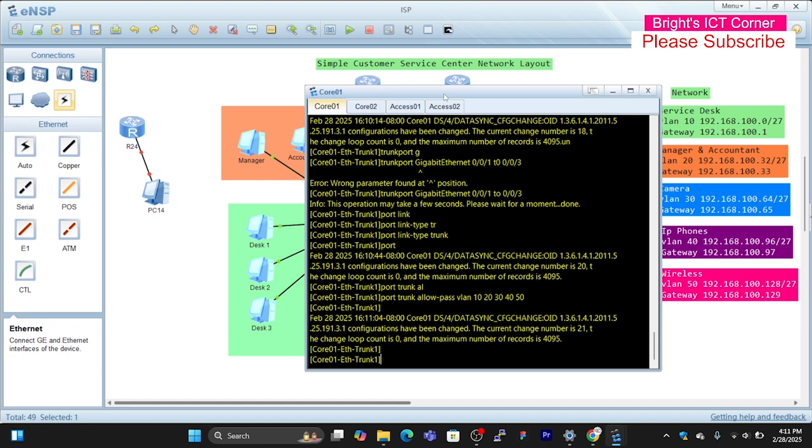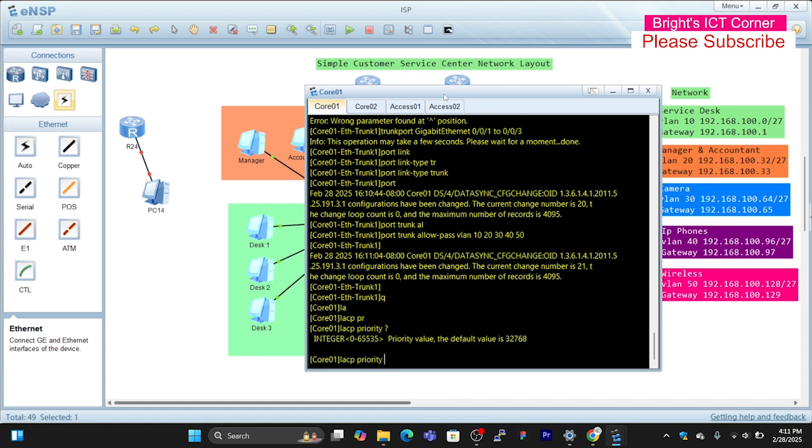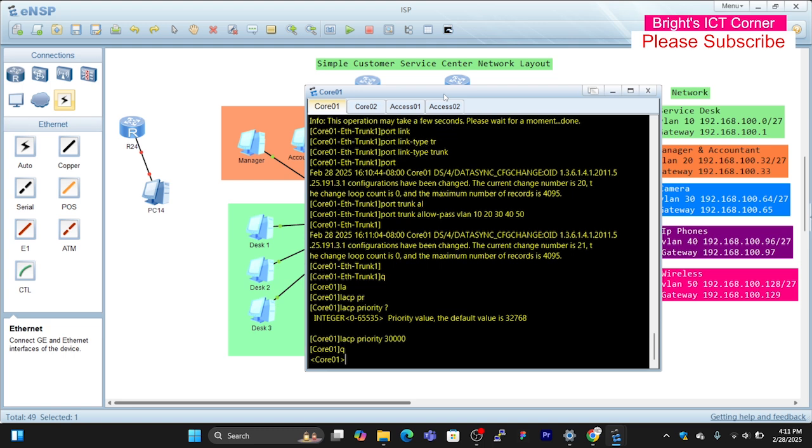We have set the mode, the link type. Then we have set the port link type to trunk. We have specified the mode. Then we need this to be the actor, so we're going to change its priority. The default is 32768, and remember that it has to have a lower priority than the default, so we're going to give it 30,000. By default the other one will be higher, so this one will take the priority. So with that configured, we are good to go.